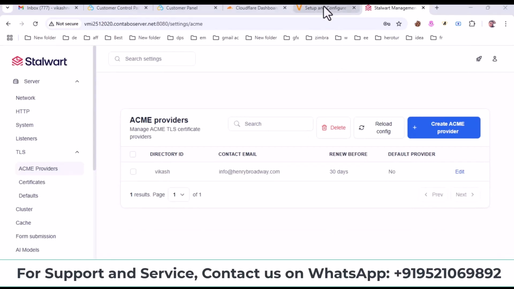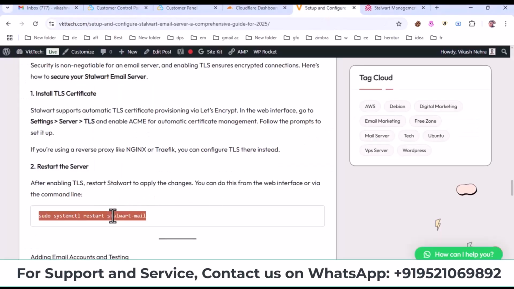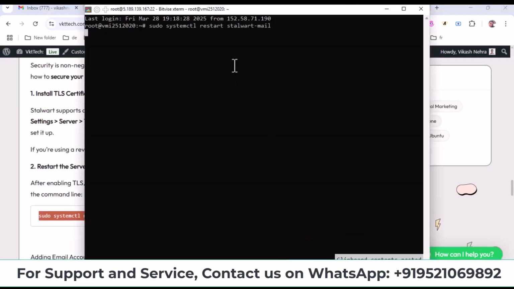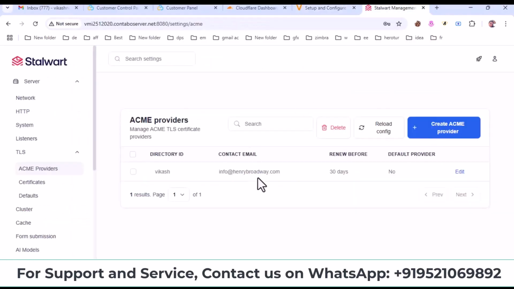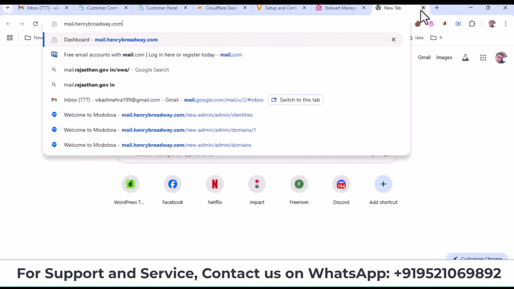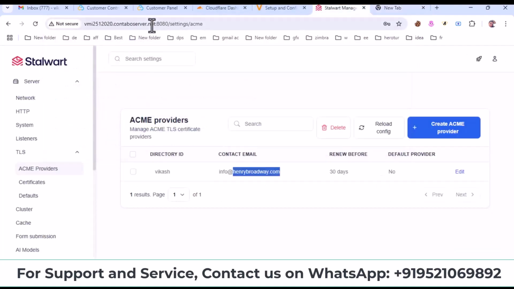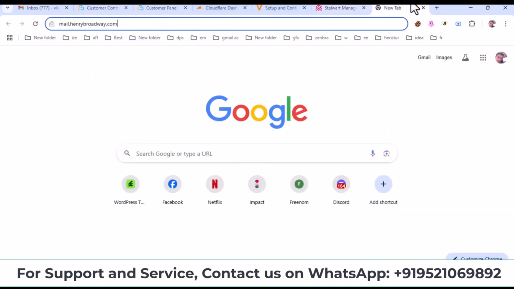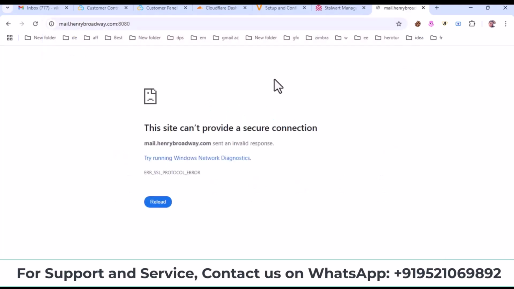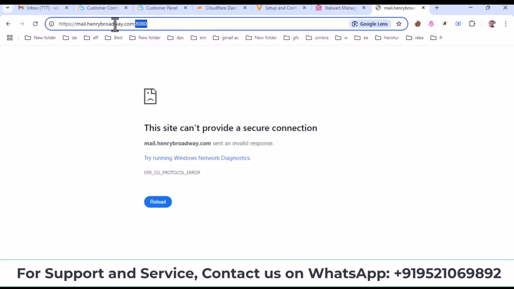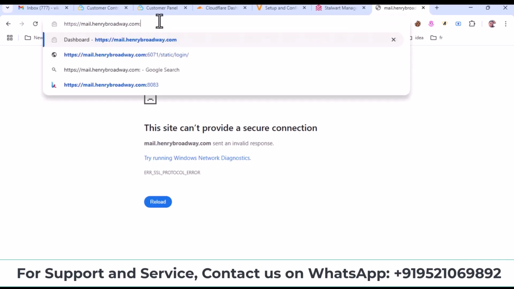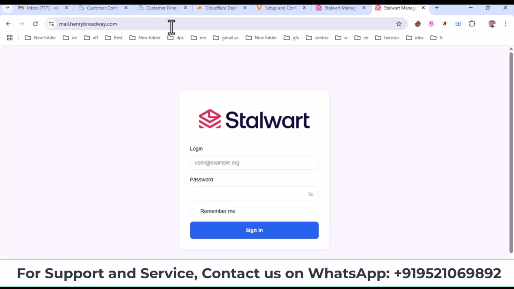So after installing SSL here, you need to restart the mail server. Copy these commands, paste them here, and press enter. Okay, what do you do after all this? Enter mail.your domain name here with the port number, then click OK and press enter. So it's showing like this here. Wait, I'll try it without the port. And here it is opened.